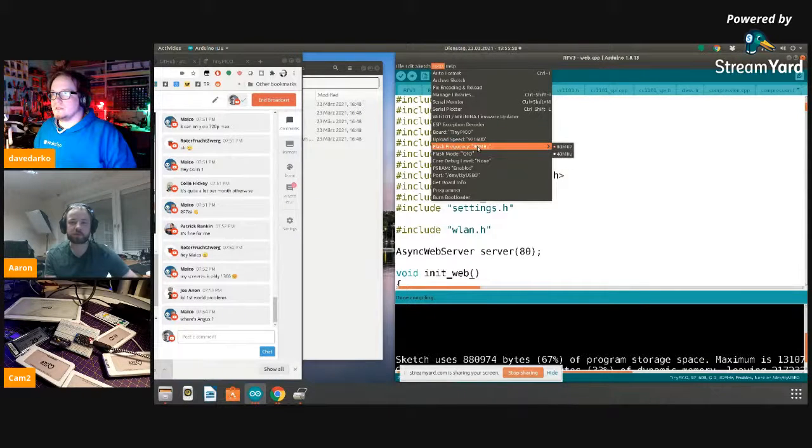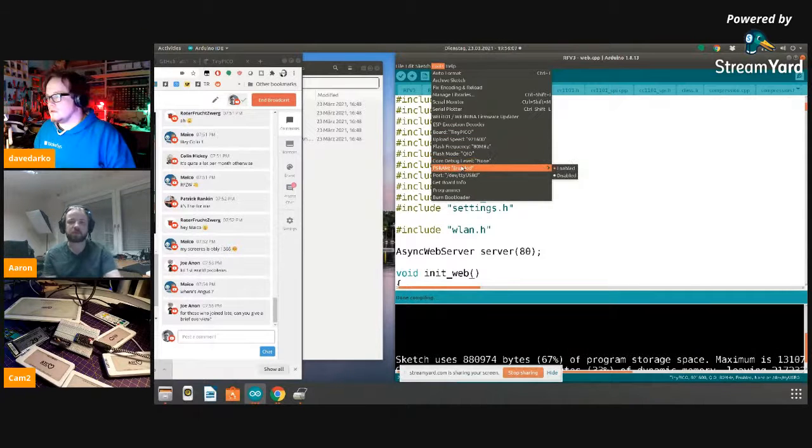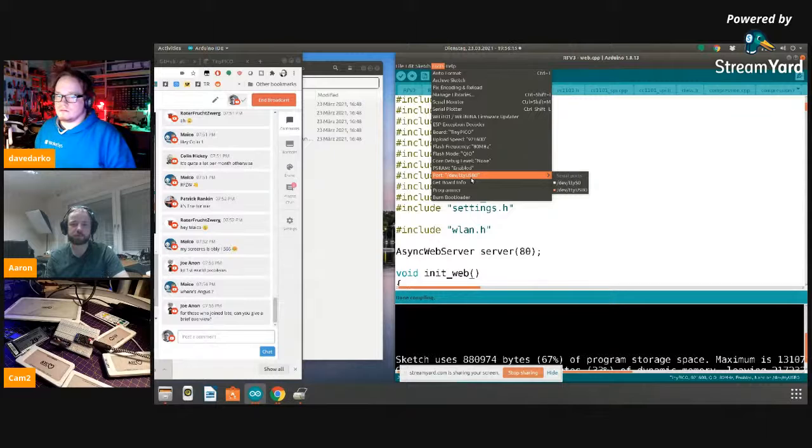So that's the upload speed. The flash frequency is not important. This should work. I hope that's all correct because I chose the Tiny Pico. Maybe it's fixed for the Tiny Pico. Yeah, it seems to be fixed. It should work anyway, so it would be strange if not.